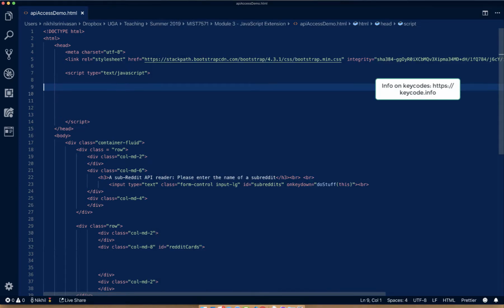So to do that, we're going to have to write our first function, and that function is going to be called doStuff. Now obviously this function name is not very precise. We definitely want more precise function names, but just for the sake of it, let's just call it doStuff.